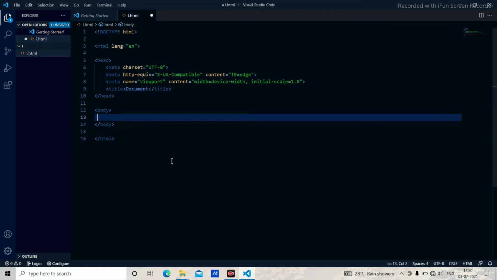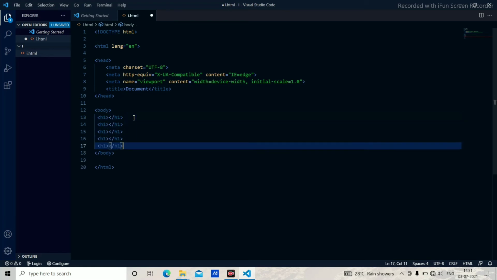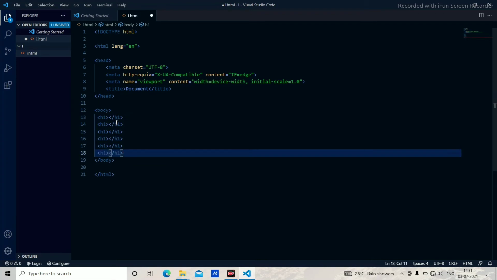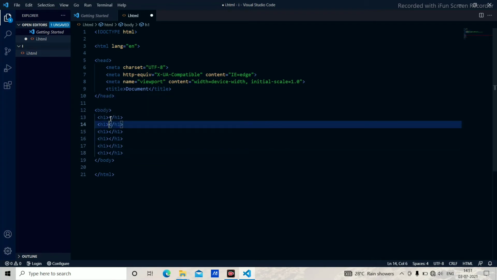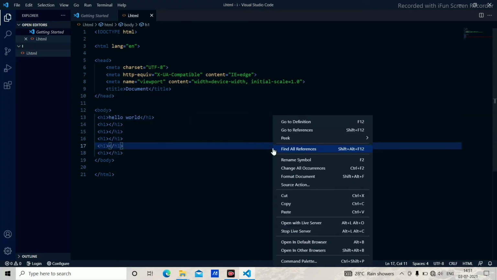We have the heading tag, which is represented with H1, and like that we have till H6, means H1, H2, H3, H4, H5 and H6. I just copy it and start pasting. I write some text here, I write hello world and press Control S. I just open it in a browser. Here I have the default browser.